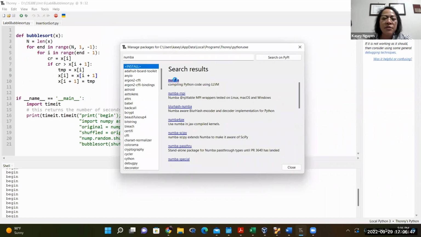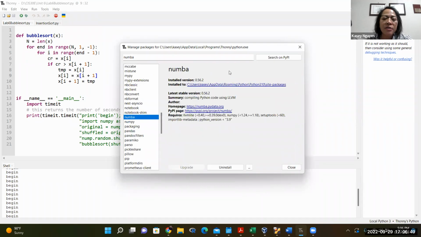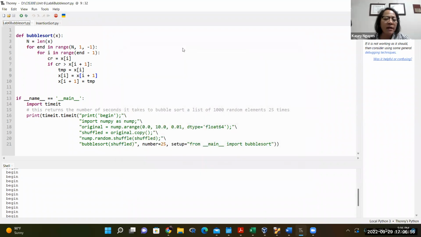And then we just search for the package and click install. Okay, so you can run this one on your IDE or Linux. Now, in this program, you have a function called bubble sort.